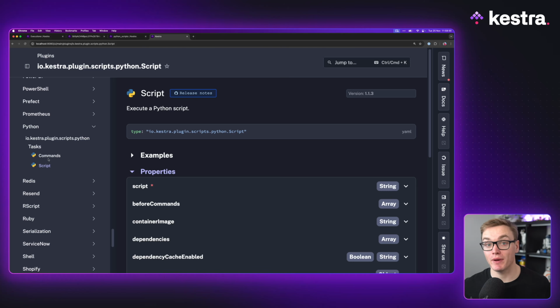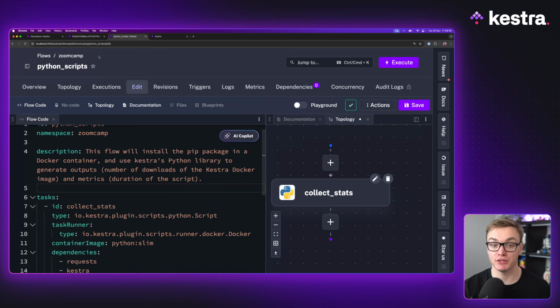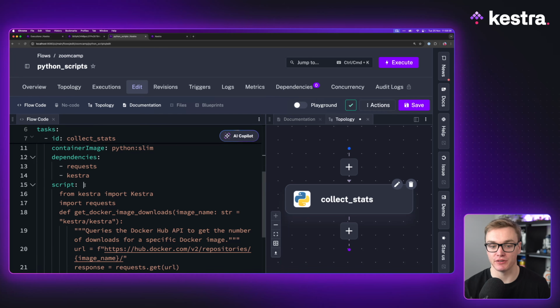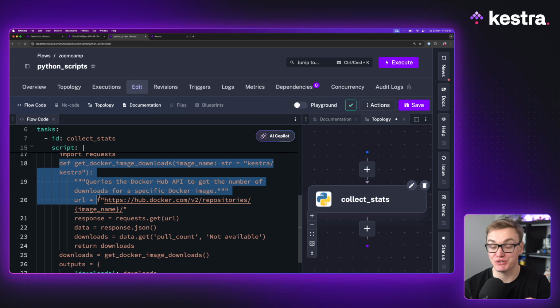There are actually a couple of ways you can run Python inside of Kestra. We're going to be using the script task today, which allows you to write your Python code directly inside of the workflow. So you can see here under this script property, we've written the Python code directly in the workflow. This is great for small snippets of Python where you just need to manipulate a small bit of data and you want to tap into the power of Python to do so.